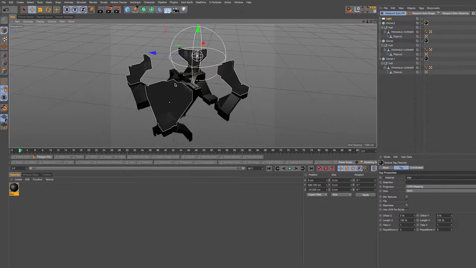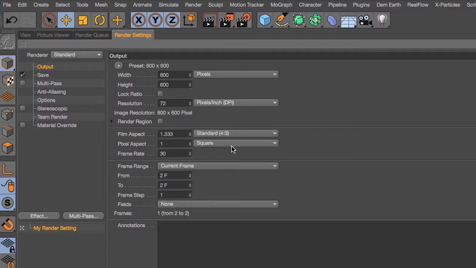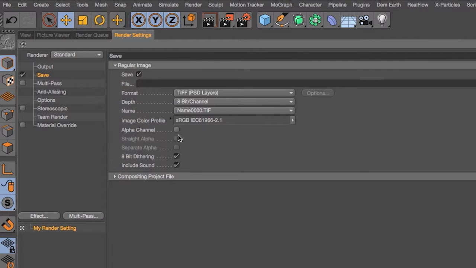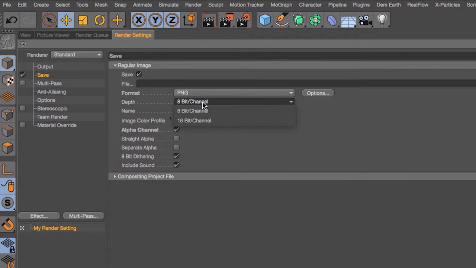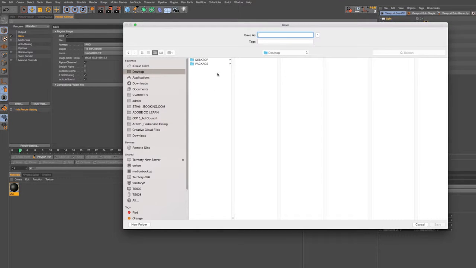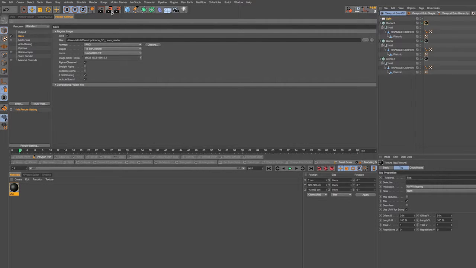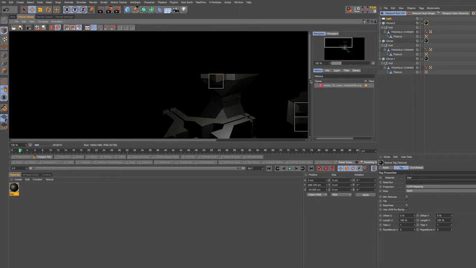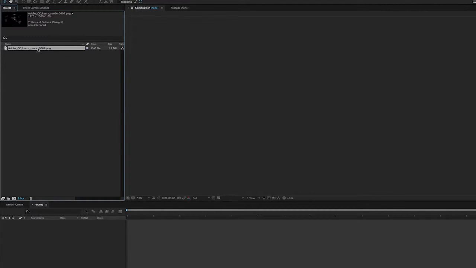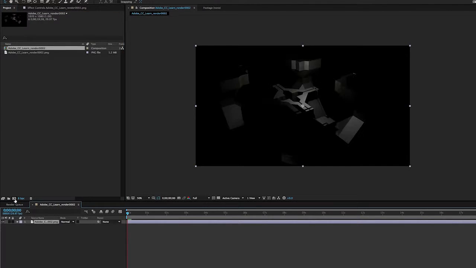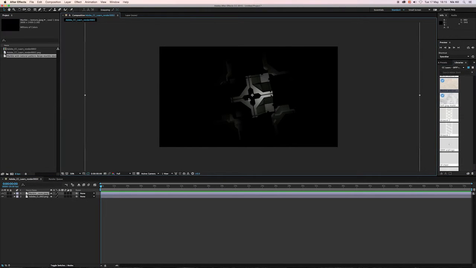Simply navigate up to the Render Settings icon. Enter your desired width and height. Click Save. And add your file's output path. Once you're happy, you can click Render to Picture Viewer. You can then pull in your newly generated asset into your After Effects project and composite it over your stock image.